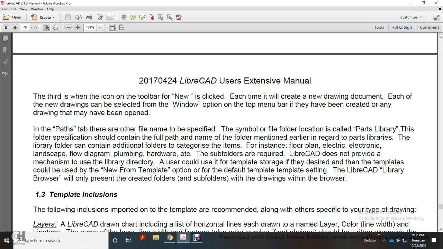In the Paths tab, there are other file names to be specified. The symbol of the file folder is called Parts Library. This folder specification contains the full path name of the folder mentioned, in regard to part libraries. The library folder can contain additional folders categorized by items, for instance, floor plan, electrical, electronic, landscape, logic diagram, plumbing, hardware, etc. Subfolders are required.